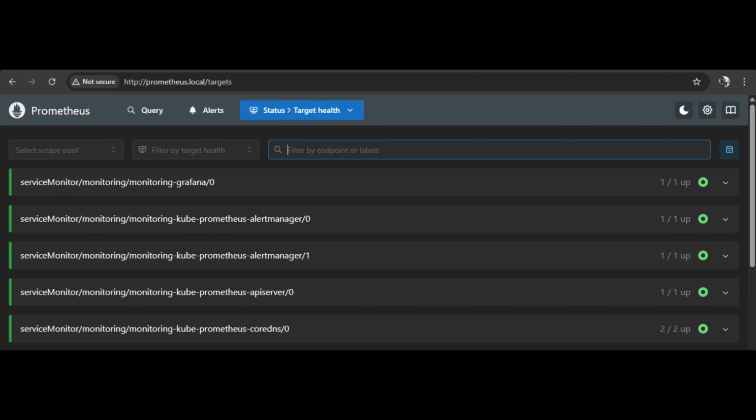Now the prometheus.local is active. That has the host http://prometheus.local, and it shows the services that are up, that means that are running and healthy. So that was about Prometheus, as it is successfully running.